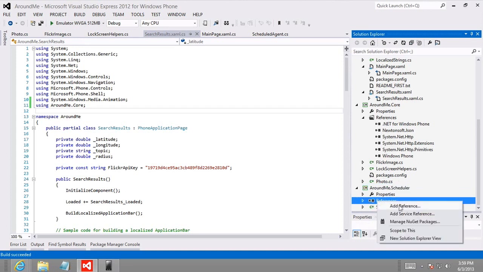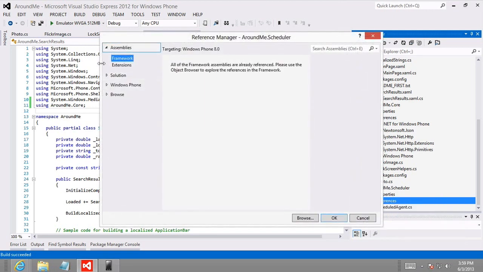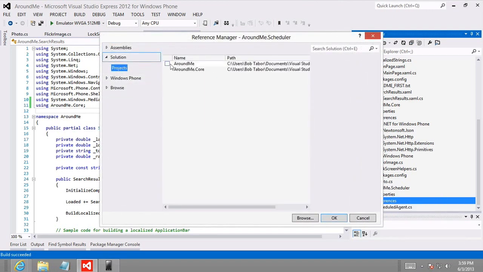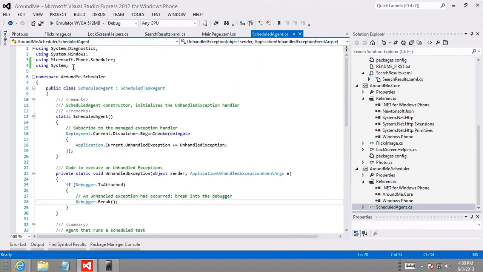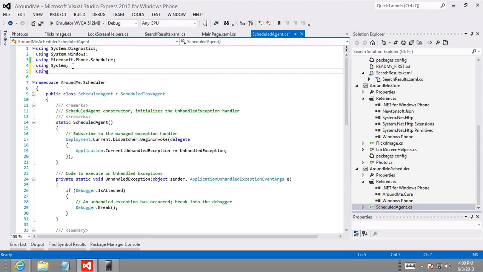So I'm going to right click on References and select Add Reference, go down to the Solution tab, and then choose to create a reference to the AroundMe.core and click OK. And then what I want to do is open up the scheduledagents.cs, and I'm going to add a using statement to the AroundMe.core namespace. Okay.